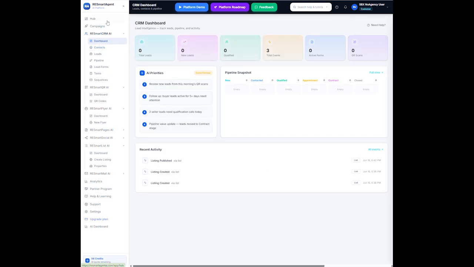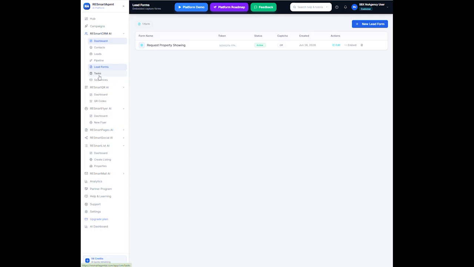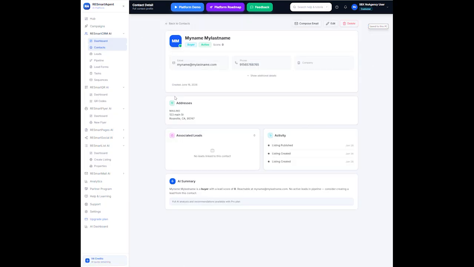here, you see the request property showing here. That's the lead form that I created. But if I go up to, let's look at the contacts, you'll see the contact here. And if I click on this here, it opens up the contact and gives me the information. It has a lead score of 0 because they haven't done anything yet after this.